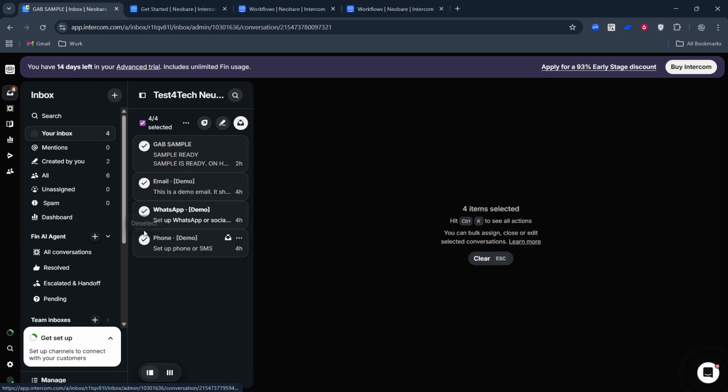With your conversations selected, it's time to close them. Look for the Close button at the top of the list. Click it, and Intercom will close all selected open conversations in one go.